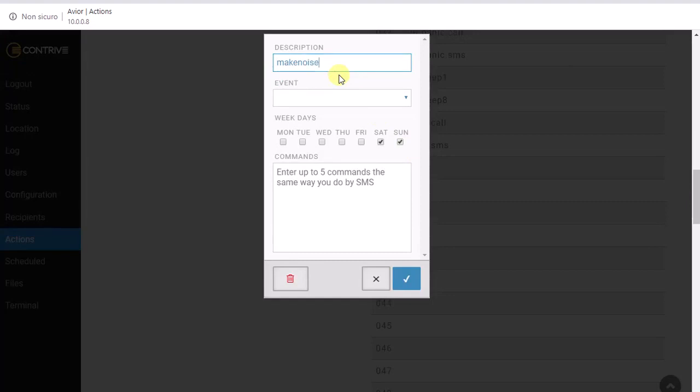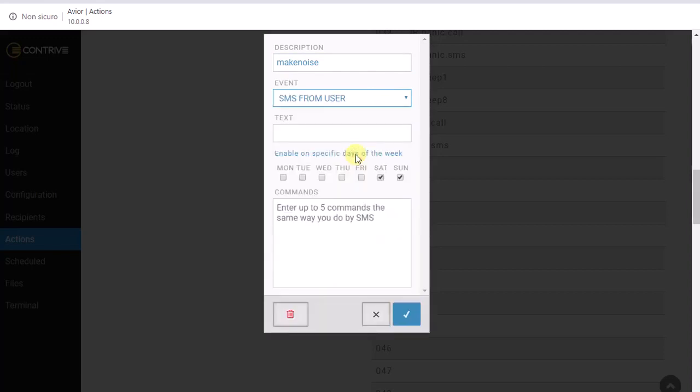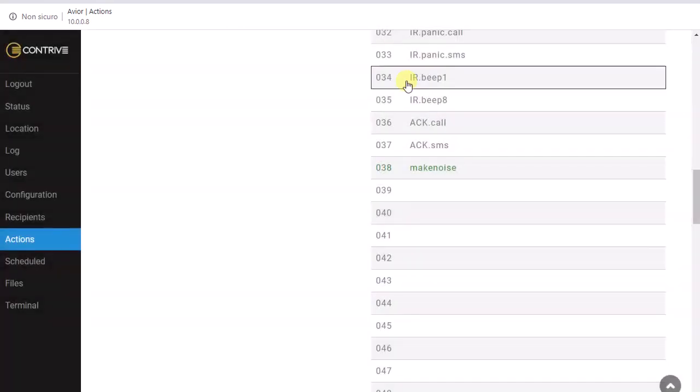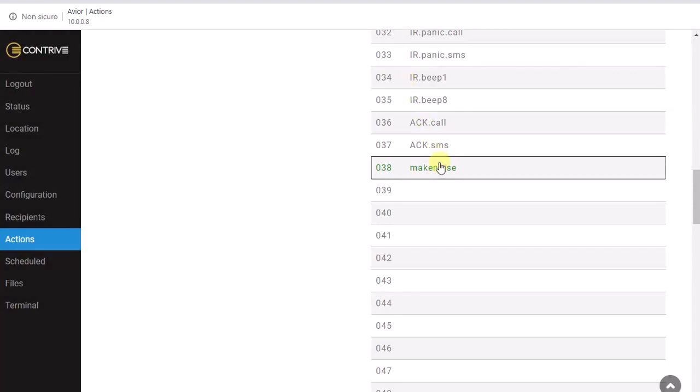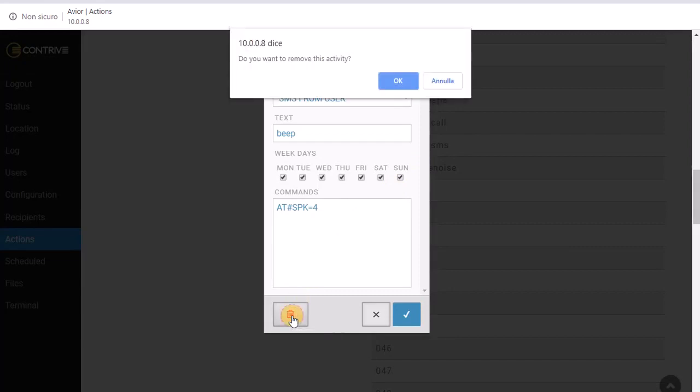Set a description for this new action. Select the event that triggers the action. For some events you need to specify additional parameters. Define on which days of the week this action will be performed. And enter up to 5 commands to execute, among the many available to control the device, manage services, and messaging. Now you can leave or confirm the storage of the new action. To remove an existing action, click on the red bin.